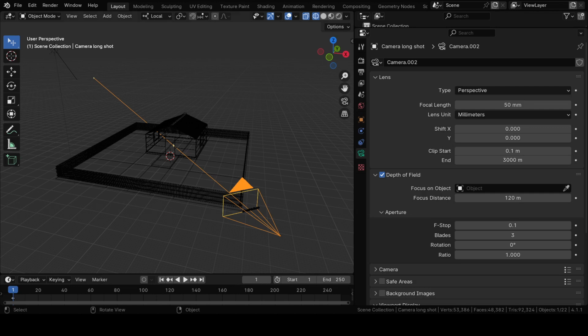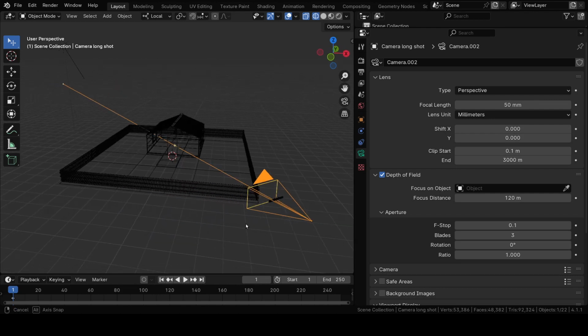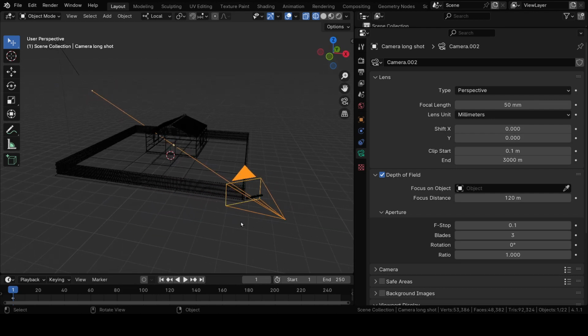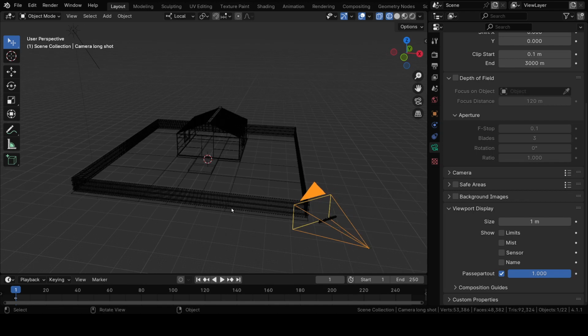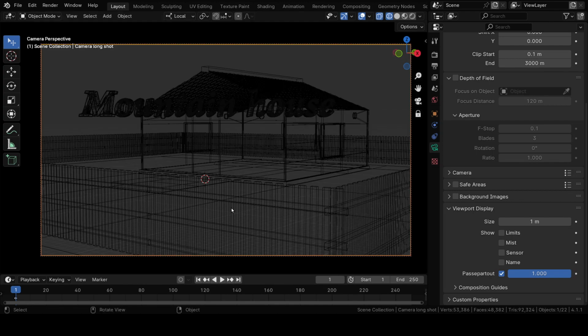Today we are going to look at the camera and animation. So camera data properties are there. In that you will see this viewport display and passepartout. We have switched on all that, so if I just press 0 on the keyboard, you will go into this. You got it, right?